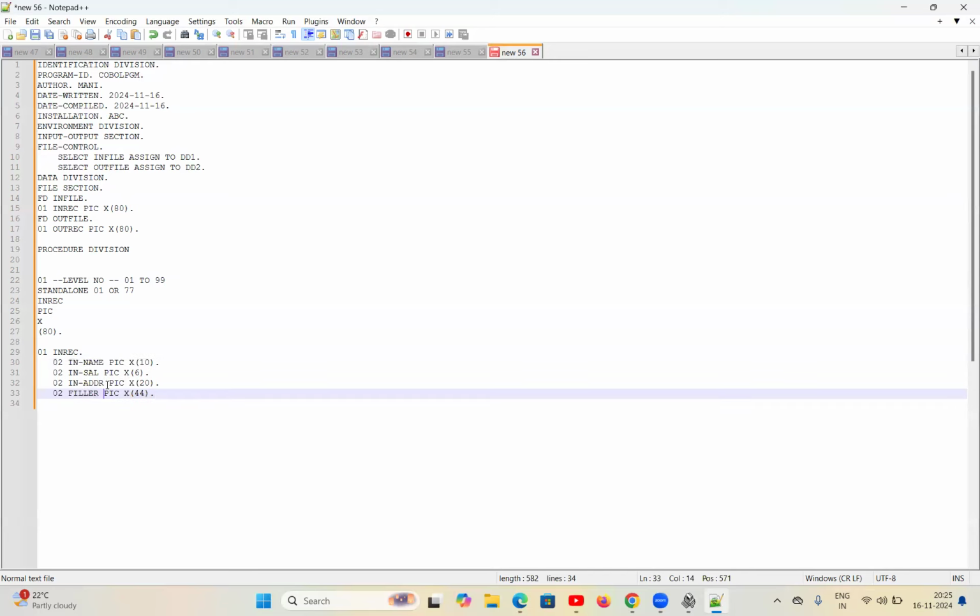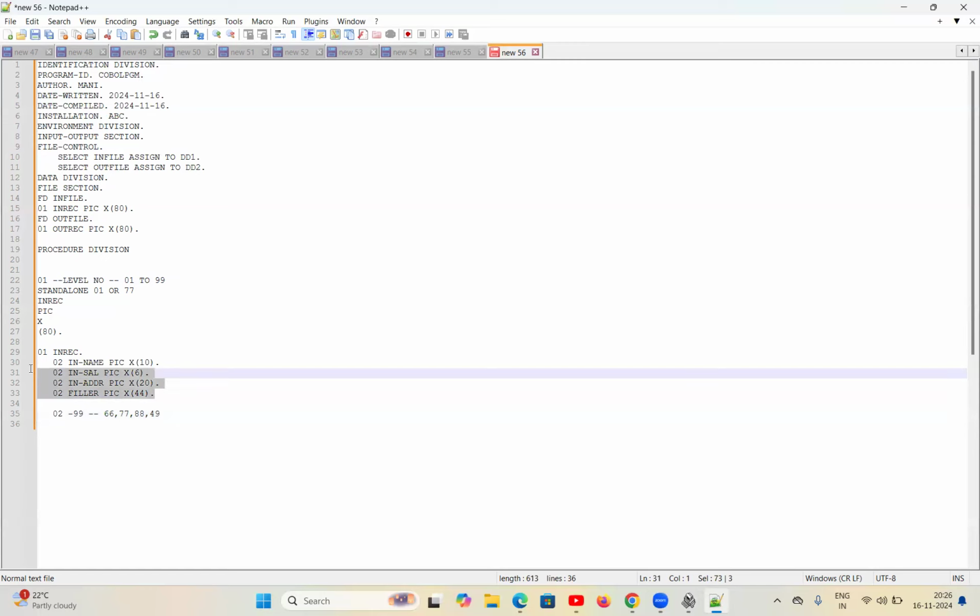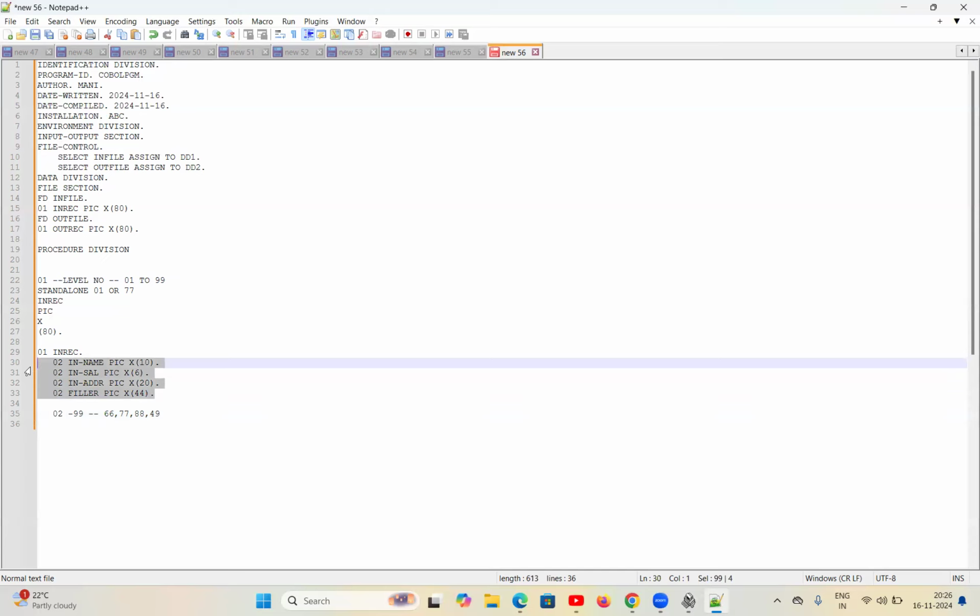In this case, the group variable should always be 01. Sometimes I have seen they are using 77 also, but generally 01 should be used for group variables. And these child variables can have anything from 01 to 99 except for 66, 77, 88, 49. Now again, there are some concepts. 49 also can be used in child variable sub-elementary, but that is a totally different concept that is done while linking two programs in linkage section that we'll get later on. 88 is also used in sub-elementary variables, but that concept is also different.